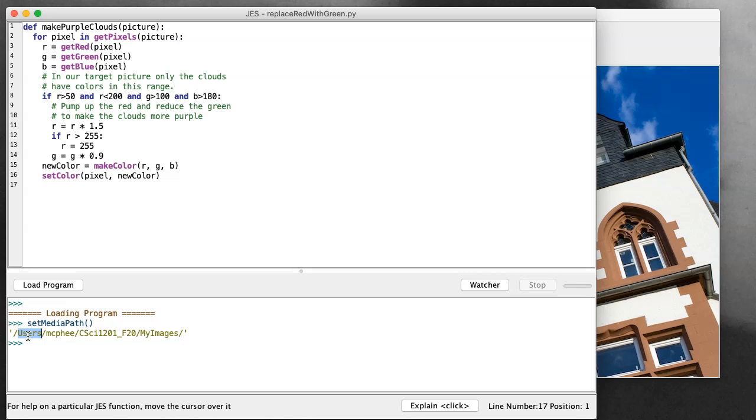If you're using a Windows box, you're getting a different sort of path. It'll probably start C:, some stuff, but something like this should happen on pretty much every machine. Now I can use that to say where I want to get images from. So I could say picture equals makePicture, and instead of saying pick a file, I can actually just provide a file name.